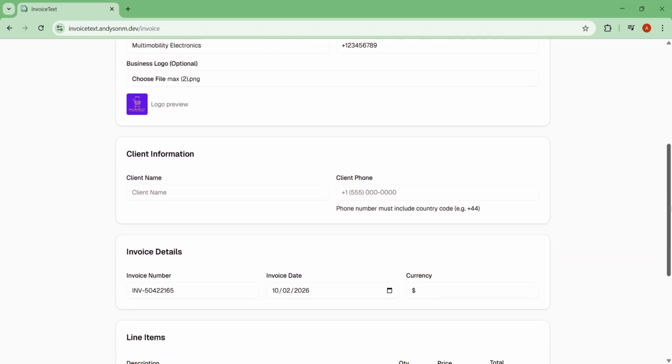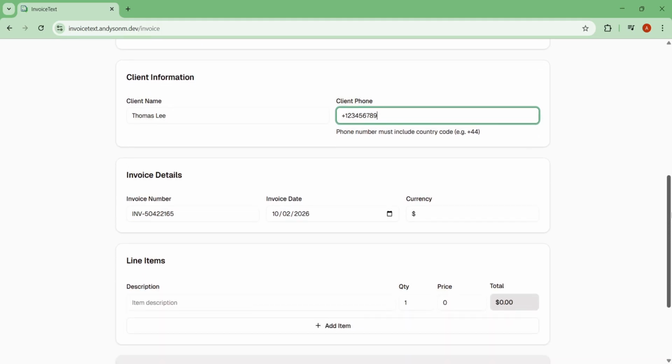Then add your client's information, their name and phone number. Make sure the phone number includes the country code, like +44, because WhatsApp requires it. The invoice number, date, and currency are automatically generated to save you time, but you can edit them anytime.